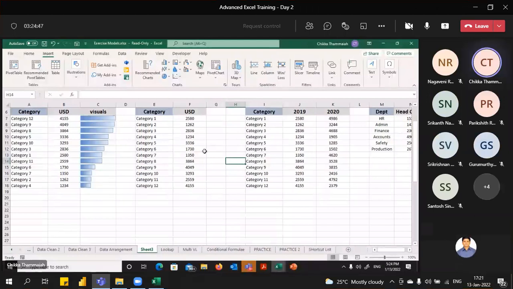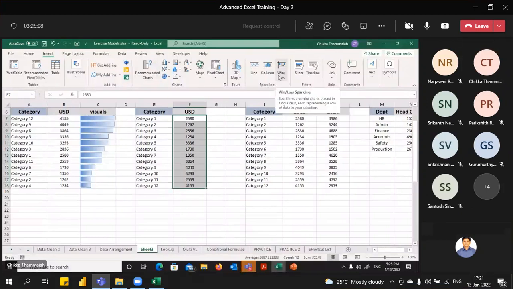You select your USD column data. No, not the category, the UST column data. Now go to Insert and towards your right side, a little bit right. Yeah, stop there. No, take one step left. Yes, the middle one, Column.